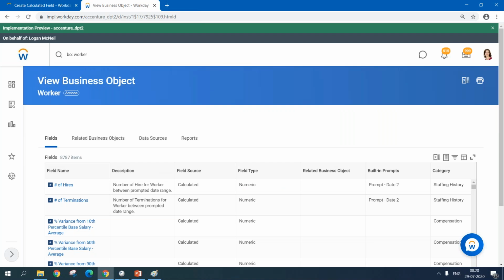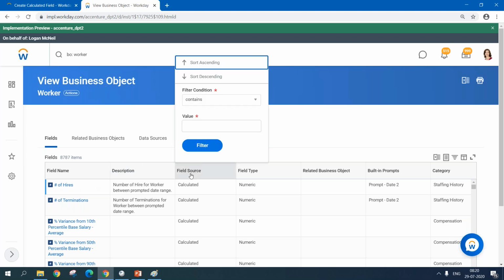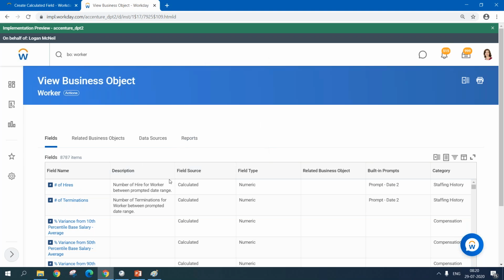Yeah, it's almost there. Yep, 8,787 items. You notice the field source. This tells you what kind of a field this is. Is it a delivered field, or is it a calculated field or a custom field? Any of these three field sources will show up. It is better you export to an Excel sheet and try to understand. So that gives you a better understanding, because if you click on filter, it will take a lot of time to filter the data because of the huge number of fields that it has.